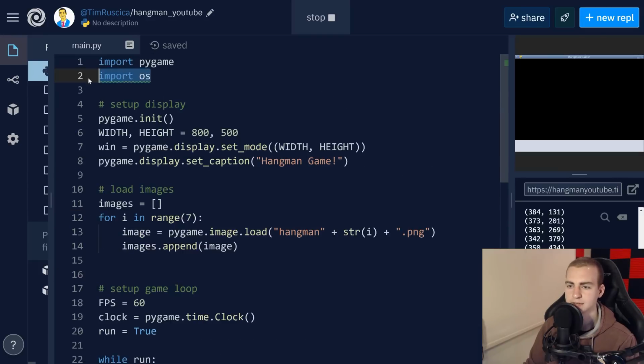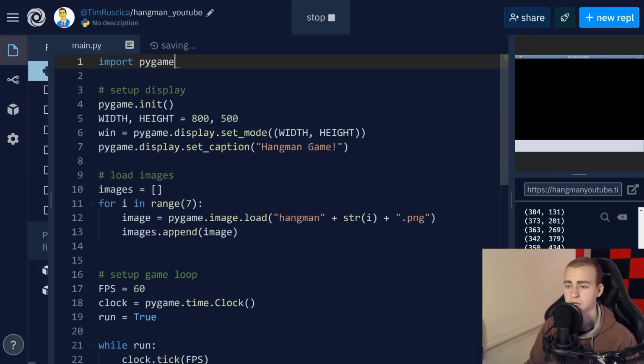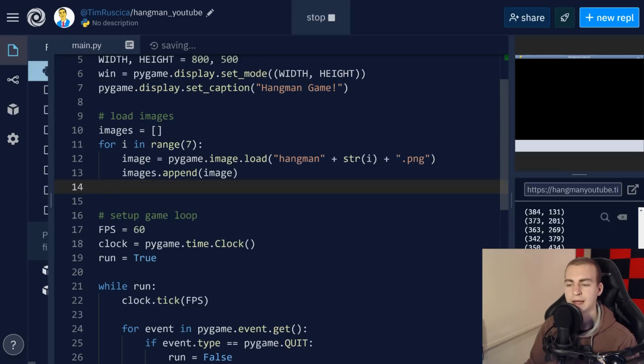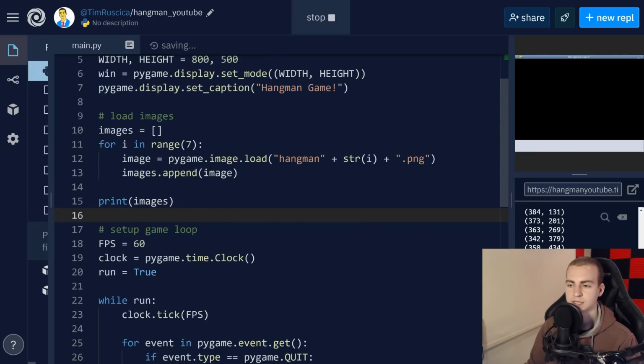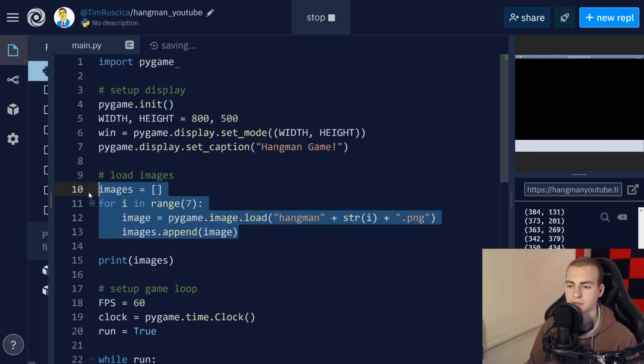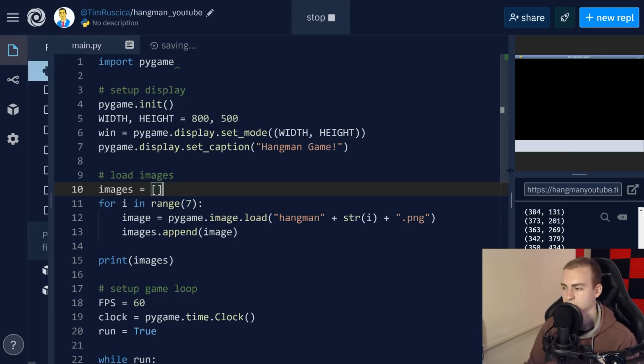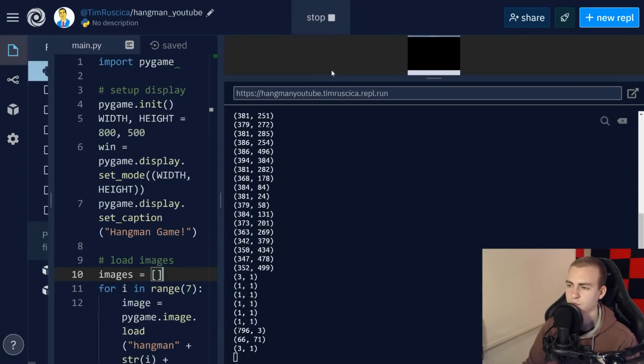Now, I actually don't need this OS module here. I was going to use that, but we're not going to use it anymore. And now, let me actually go ahead and just print out what images looks like for you, so that when we run this, you can see that what happens is we immediately load all of these images into this list. So let's go ahead and run this. Let me move this up here, and let's go run.